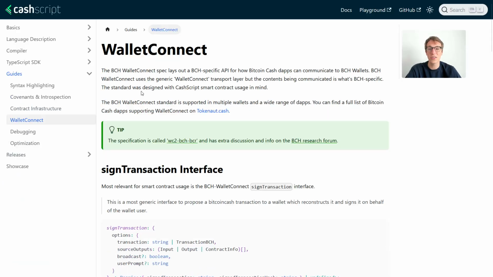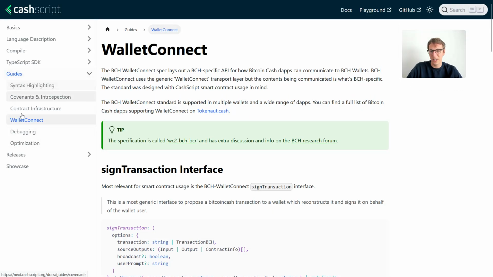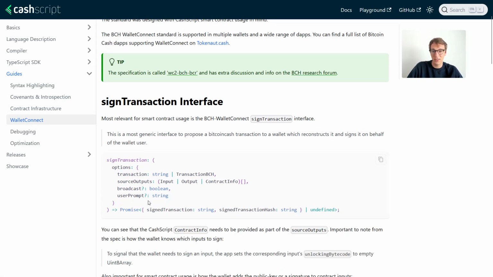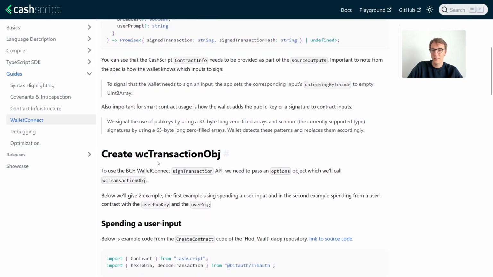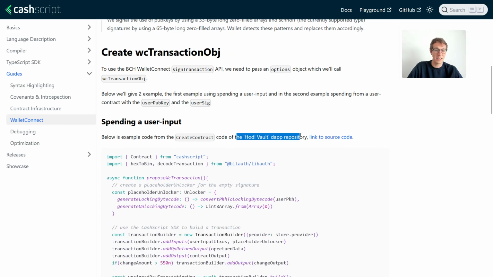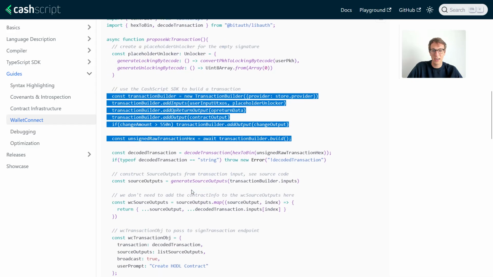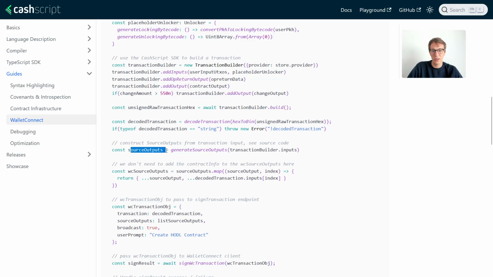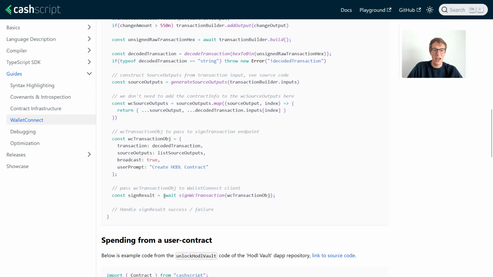This documentation is also something I added to the Wallet Connect page on CashCrypt. So if you go to next.cashcrypt.org, and within guides, you see Wallet Connect. It first lays out this Wallet Connect transaction object with a link to the specification. And then it talks about how you can create this Wallet Connect transaction object using the HODL Vault tab as example. As we saw before, we use the unlocker, then we use the transaction builder, we construct the decoded transaction and the source outputs, we have the whole Wallet Connect transaction object, and then lastly, we use this signWalletConnectTransaction helper function.